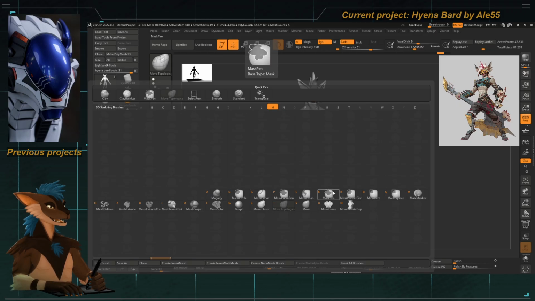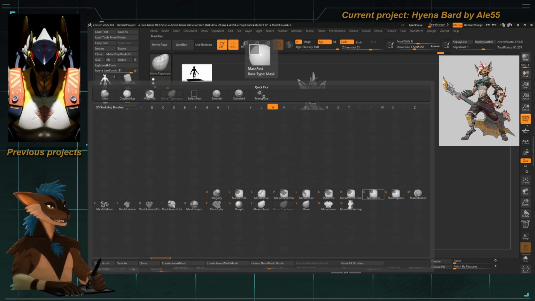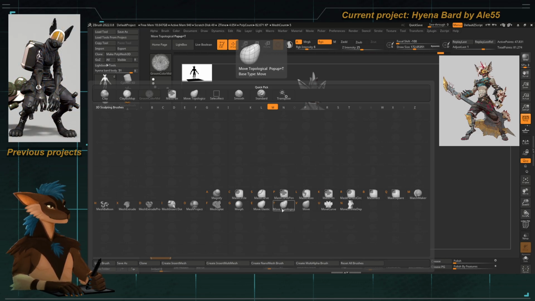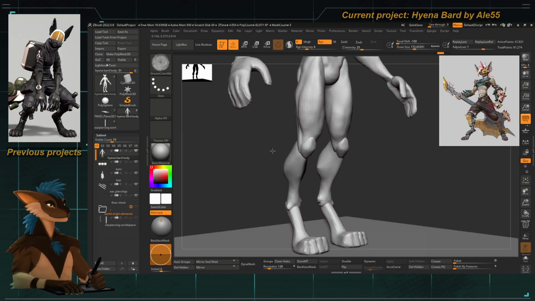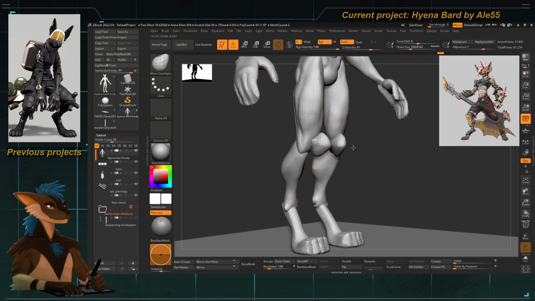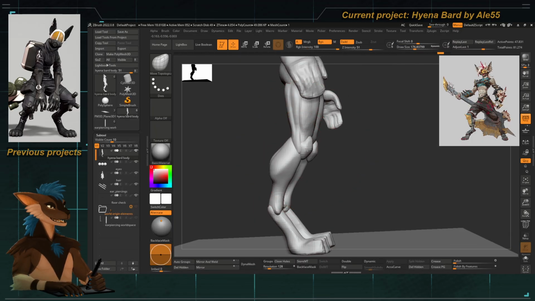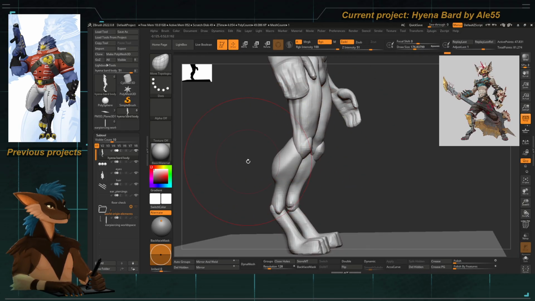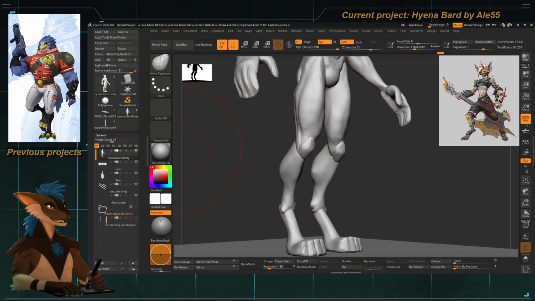So we hit M and my PureRef is overlapping. So down here we have our regular move brush and our move topological. The main difference is topological will respect topology, so if you have separate chunks like this, it will only move the one thing that is topologically in that zone. If I were to grab the upper leg, it is going to only grab that chunk.